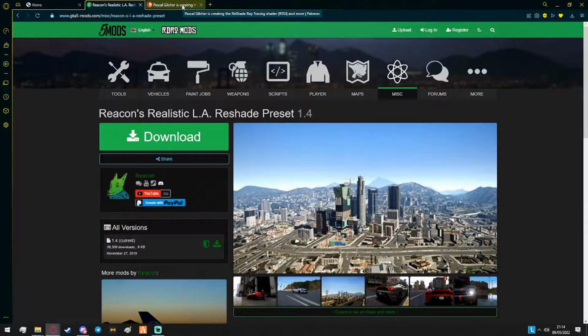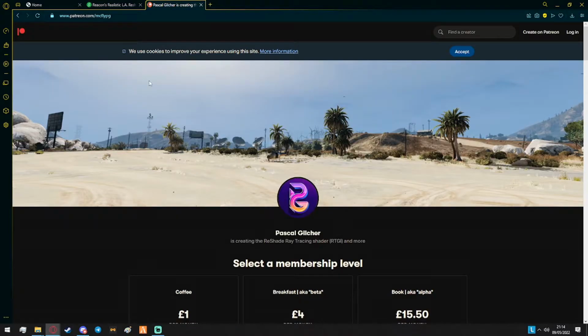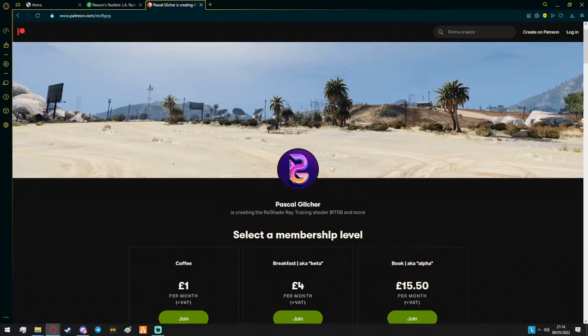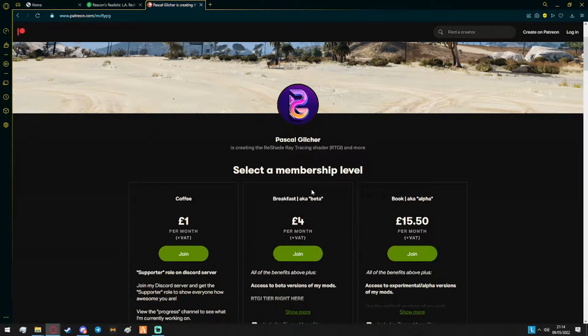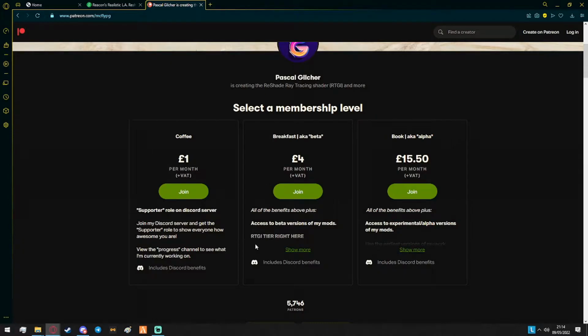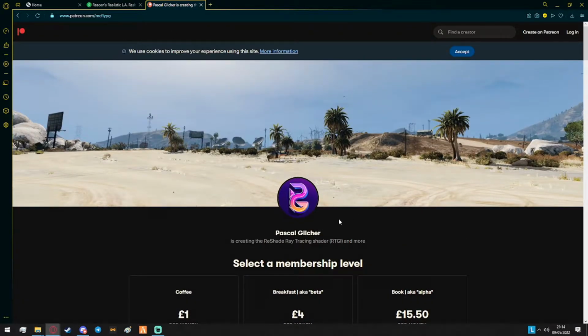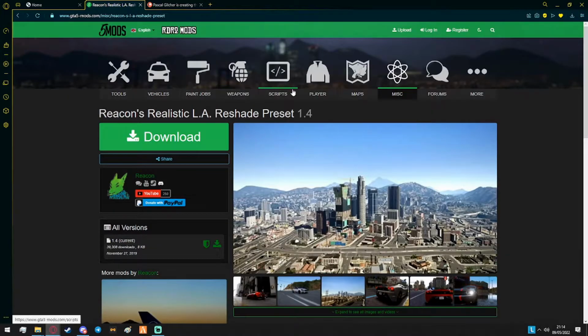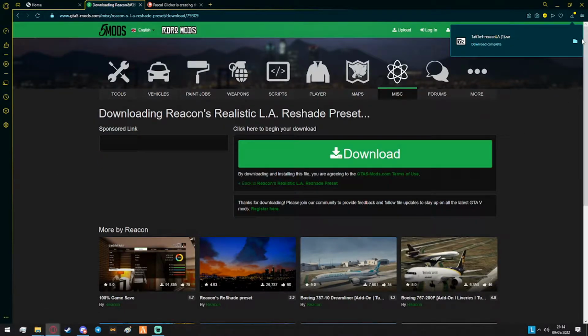If you want to get the ray tracing add-on, so the RTGI add-on, you'll have to go down the route of supporting this guy, going to his Patreon and choosing the breakfast tier, aka the beta tier, to gain access to the RTGI as it says right here. This will become relevant later, but for now we're not going to worry about that because I've already done that and I'll show later.